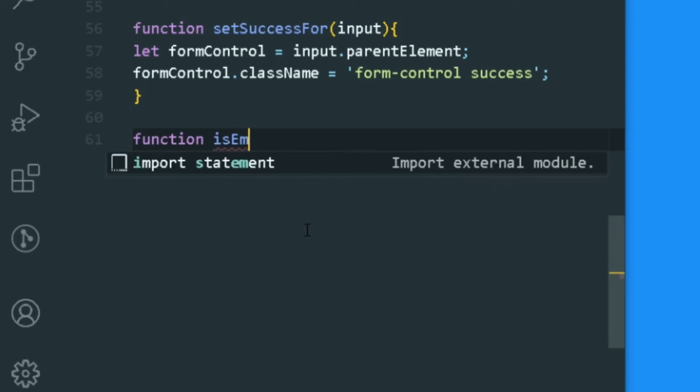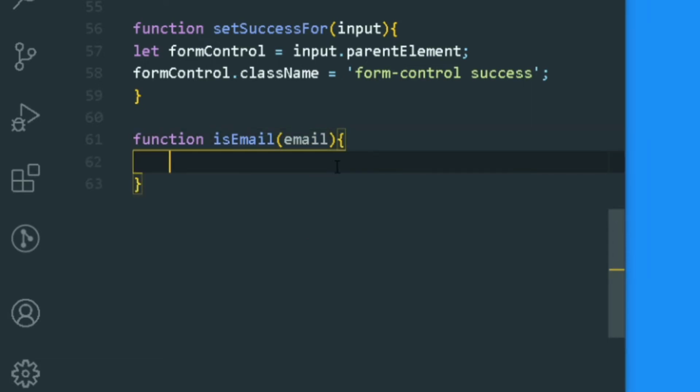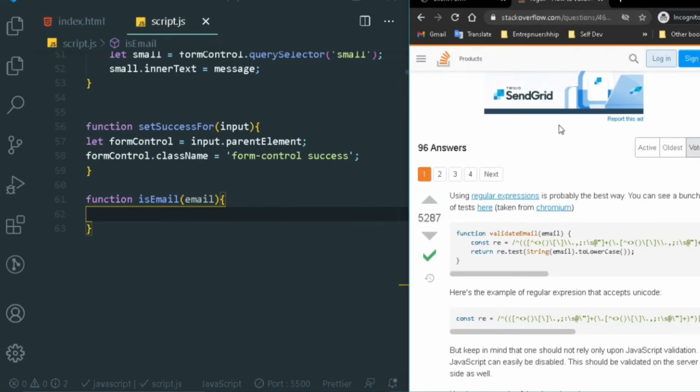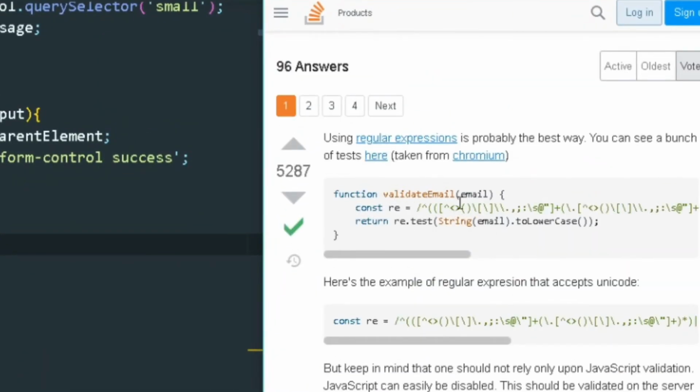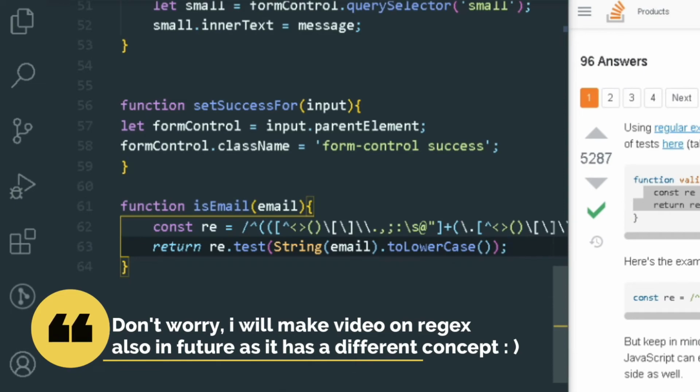Function isEmail, and we want the parameter email. In this function we have two options to return, boolean true or false: if the email is correct then true, if the email is incorrect then false. Here we can use a regular expression. So let's go to the godfather of programmers, Stack Overflow. Just see, this is the function to validate an email. Just copy it. I'm copying because it is a little hard to explain how regular expressions work, so I just copy and paste. I will try my best.